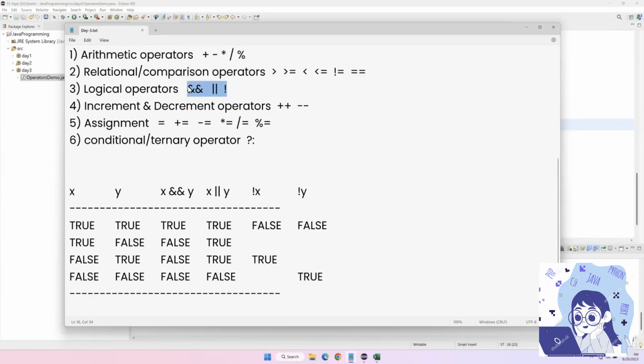Okay. Now let us move on to the next one. Increment and decrement operators. These are most important Java specific operators. So before going to them, are you guys clear so far? These three operators, arithmetic, relational and logical operators. Everyone please confirm in the chat window.